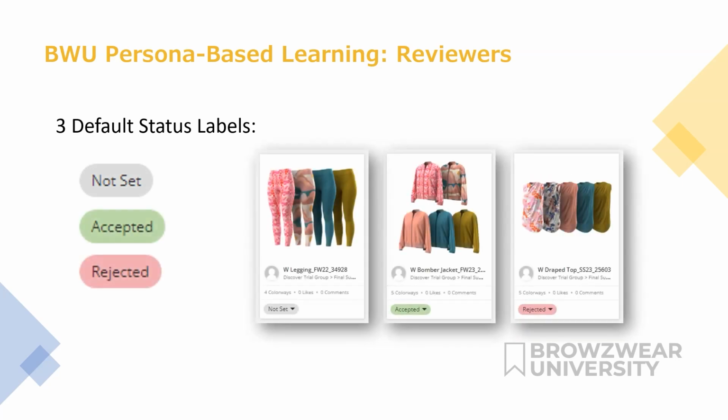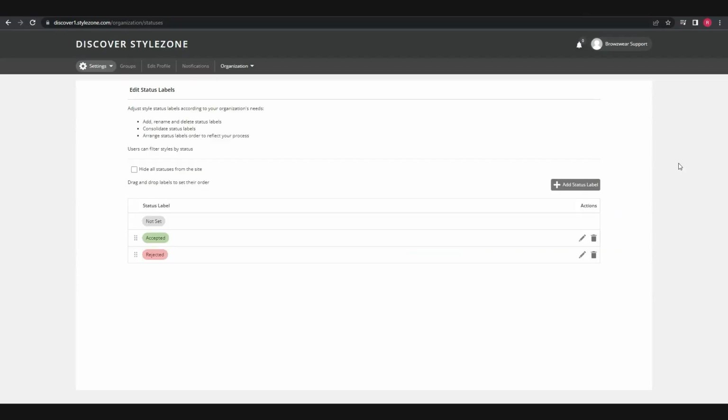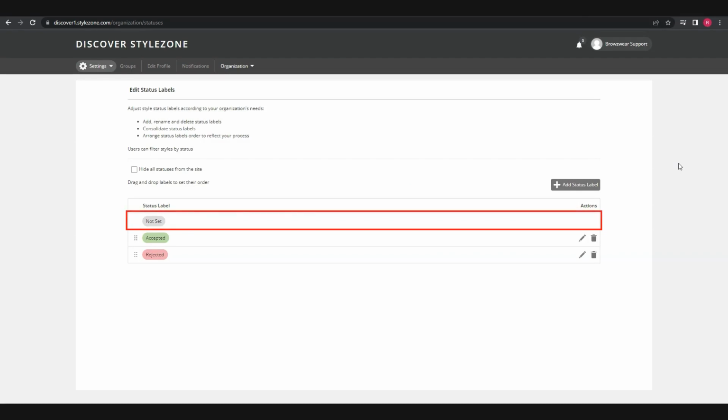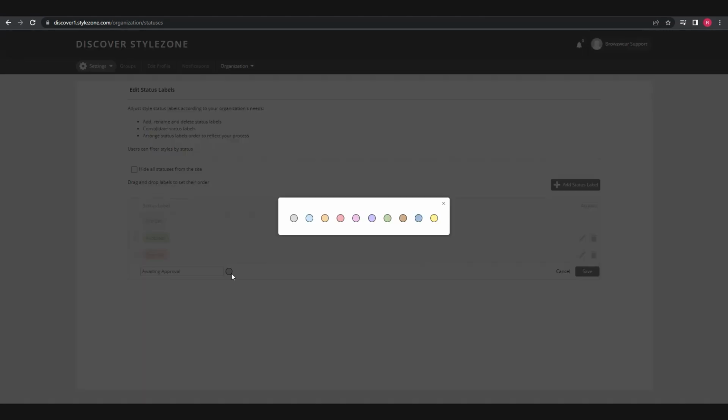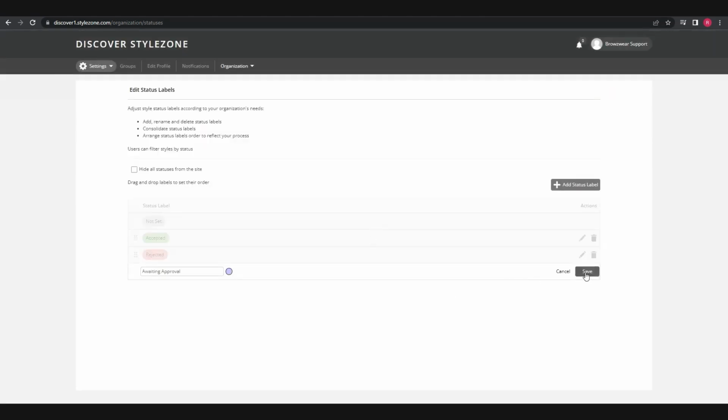When a new style is uploaded, it is automatically given the status label Not Set to indicate that no users have made any action to the style for validation purposes yet. This is the only default status label that cannot be changed or removed. All other status labels can be edited, created, and removed by site administrators. The labels that are available to use on your site may be entirely unique to match the workflow of your brand's product development. Note that status labels are also color-coded to help provide clear indicators of the style's progress.